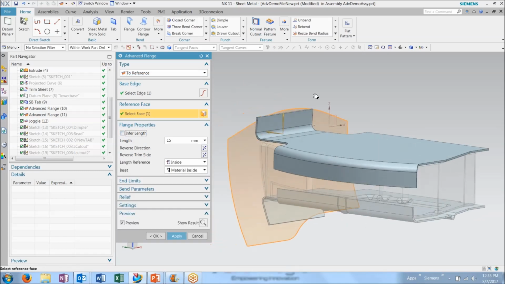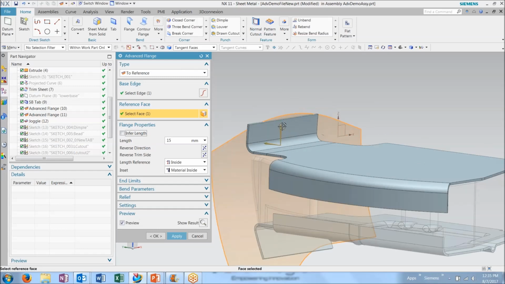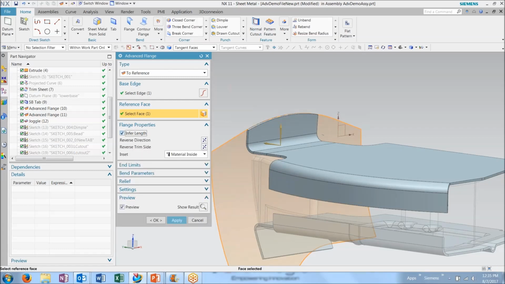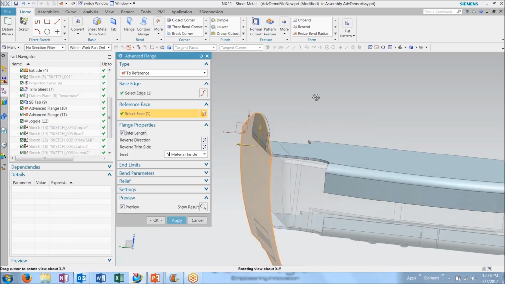Right like this. Now you see it comes out and makes our bend straight, and it goes on past our face. We can come in and choose to infer length in our flange properties to instead adjust the edge of this flange to match the face that it's referencing, like this.